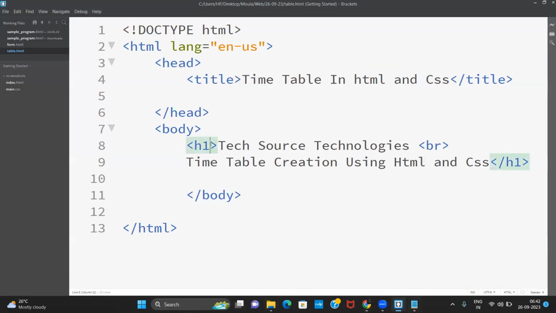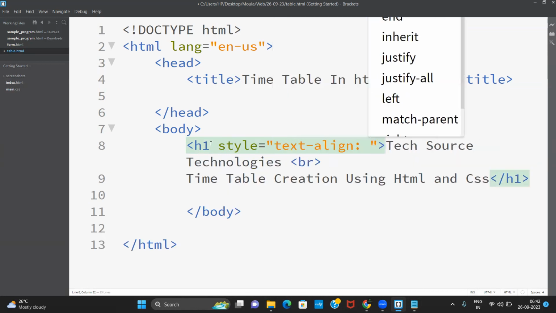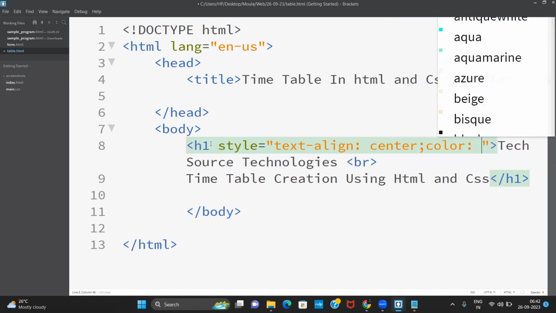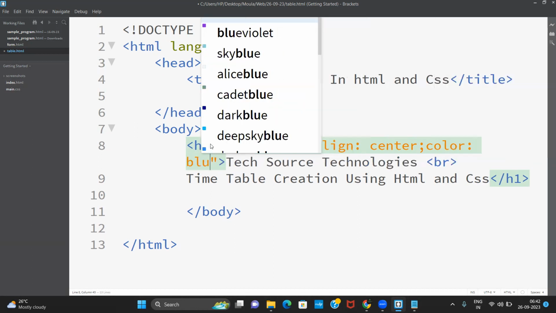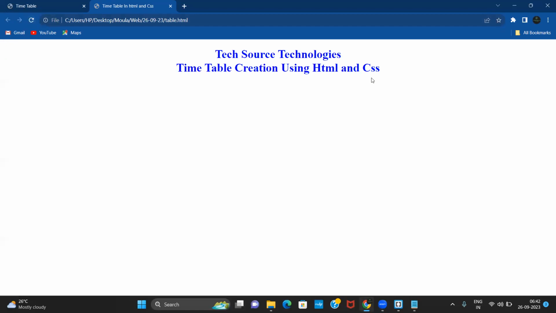Next, in the H1, I write the style. Style equal to text-align center, color blue. Okay, color blue, text-align center.